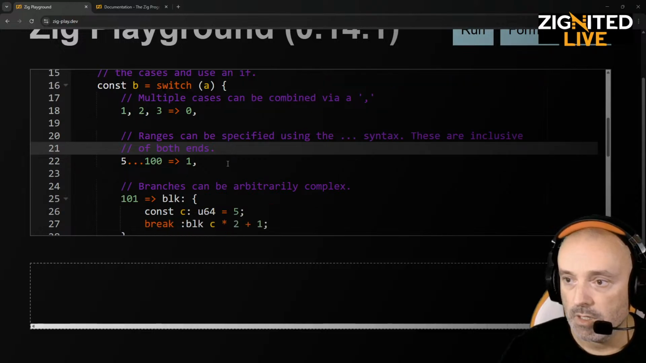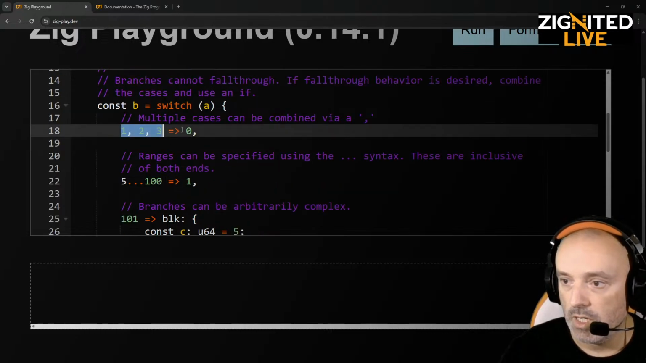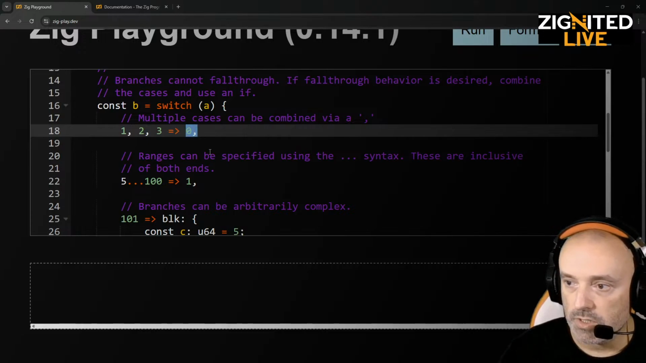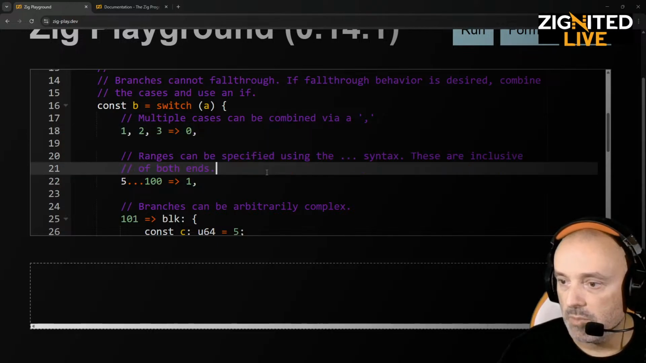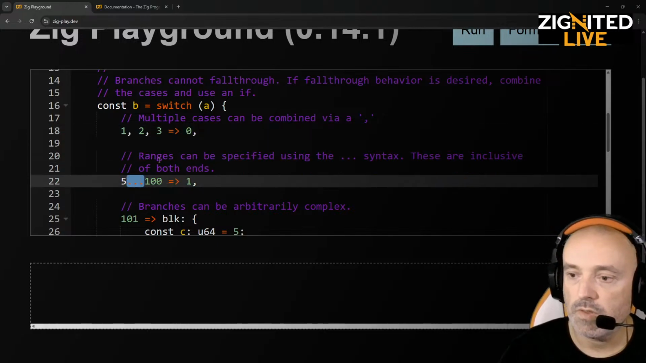Okay, so let's see. Multiple cases can be combined via a comma. Okay, so if any of these three, the switch will return the value of 0. Then let's see, ranges can be specified. Again, they use 3 dots.